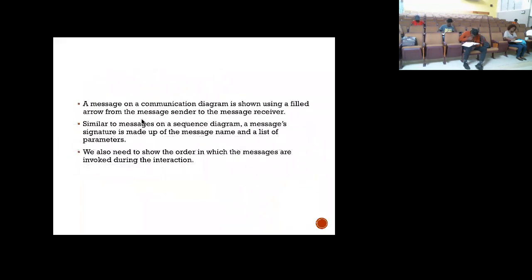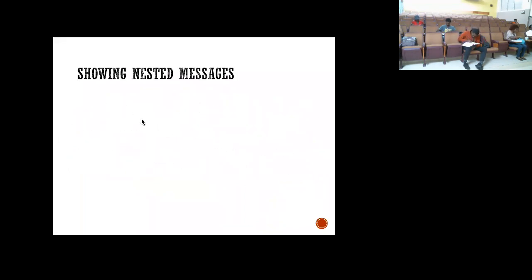That's the difference. So a message on a communication diagram is shown using a filled arrow from the message sender to the message receiver. We just saw that. Similar to messages on a sequence diagram, a message's signature is made up of the message name and a list of parameters. We also need to show the order in which the messages are invoked during the interaction, and we saw that we were able to do that using the numbering.